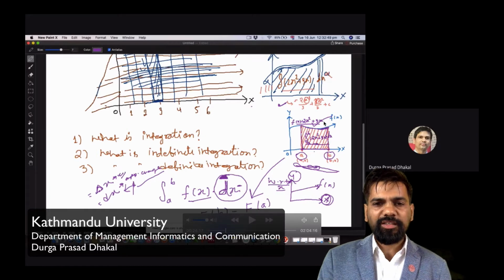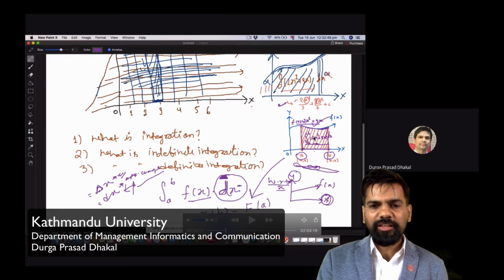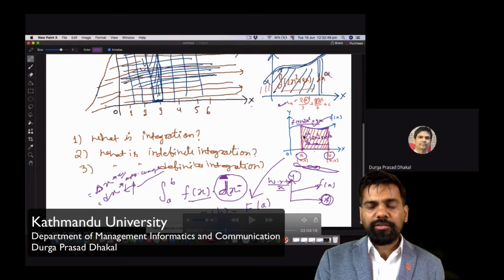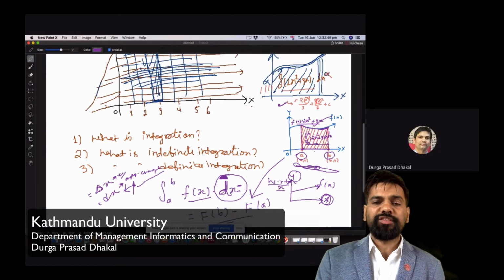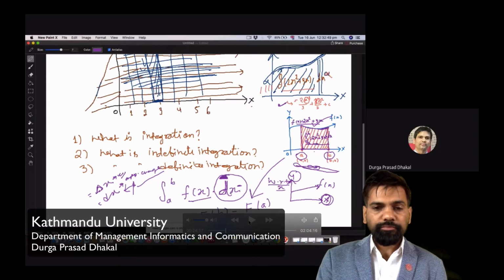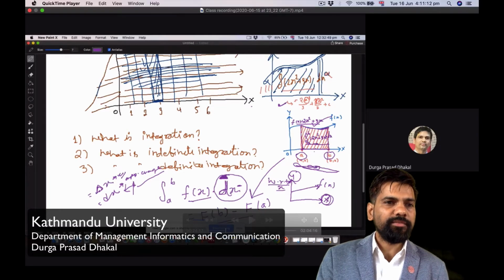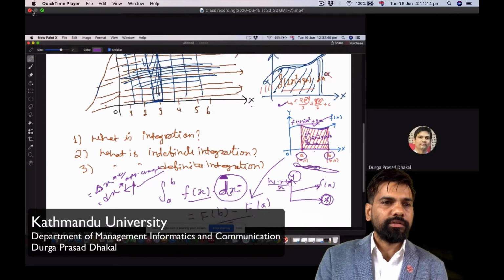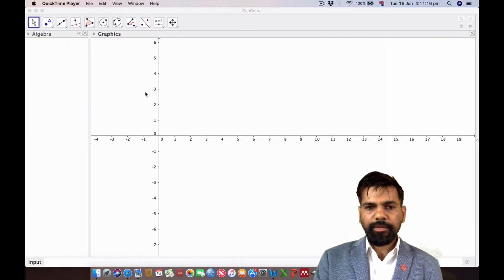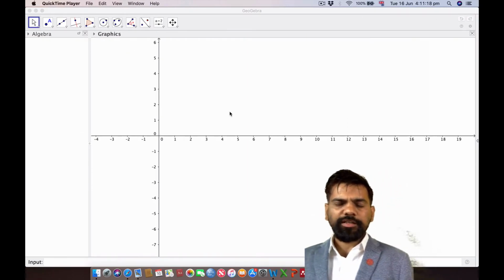But this case is a little bit different. This is a definite integration case, but it looks like the same problem. Some students asked me how a and b work here inside the bounded region. Okay, now let's minimize this video and come into the mathematical software.